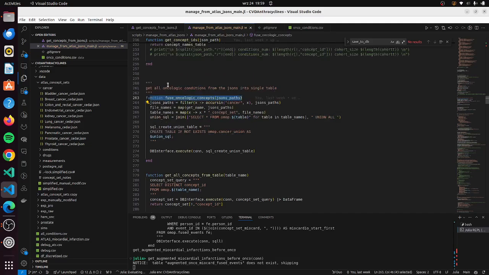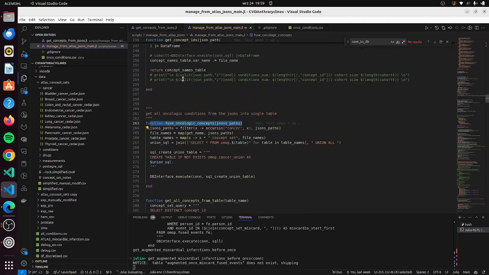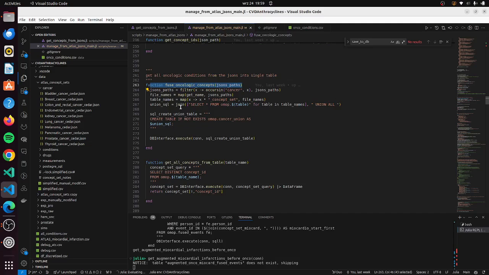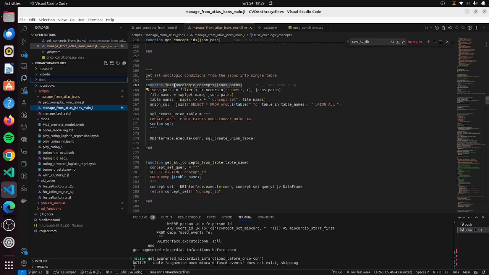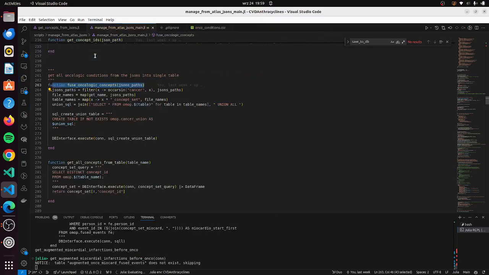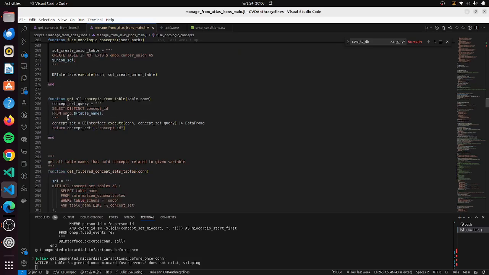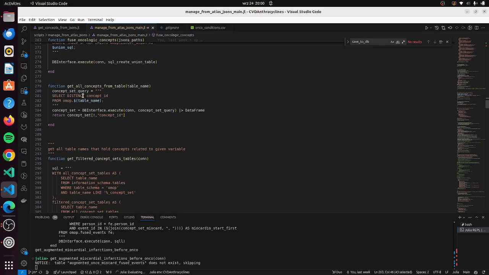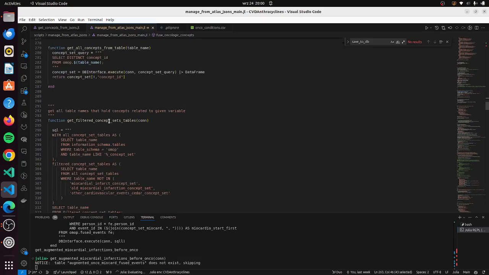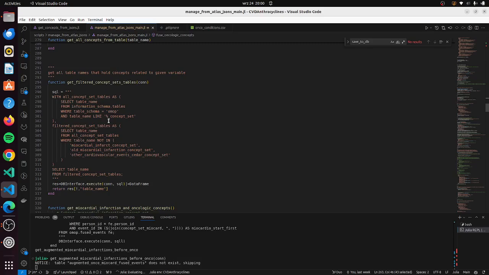Next function is fuse oncology concepts. It just does basically the same as the function above, so it also gets all of the concepts, but all of the concepts combined from all of the cancer. Yes, so we have a cancer folder and we combine it to get the concepts. Then we have this function that gets all concepts from the table. Yes, this is a helper function.